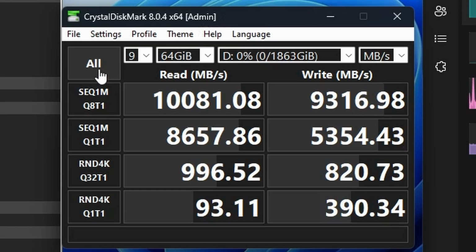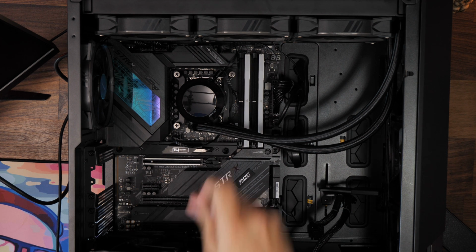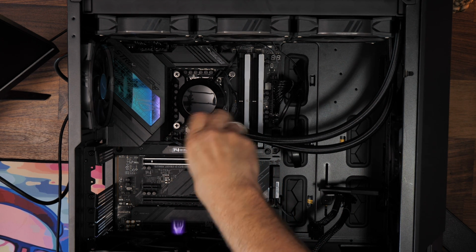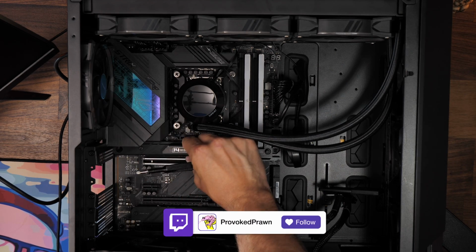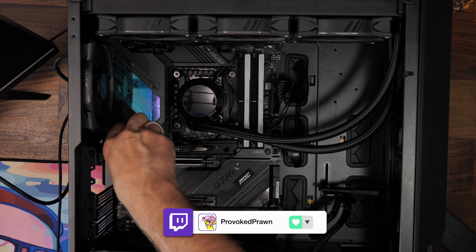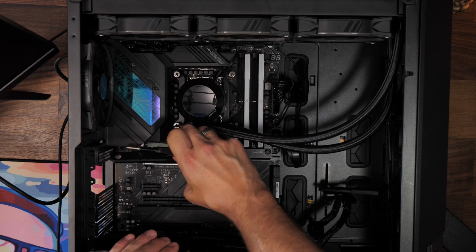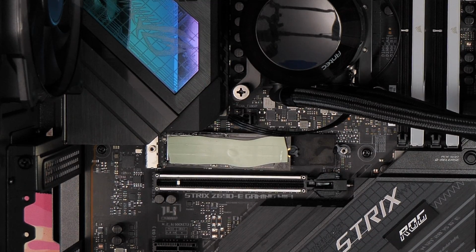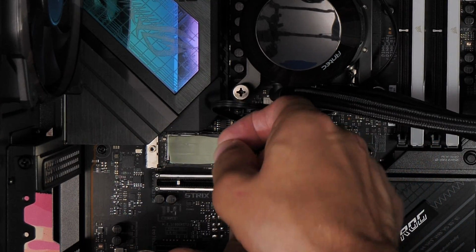So the next thing I wanted to do was to test it without that heatsink, because you might not have one, or you might not have a comparable one. Some motherboards only have a little cover on them. So for the sake of sanity and clarity, I just wanted to take that cover off and then just leave the drive exposed like this.